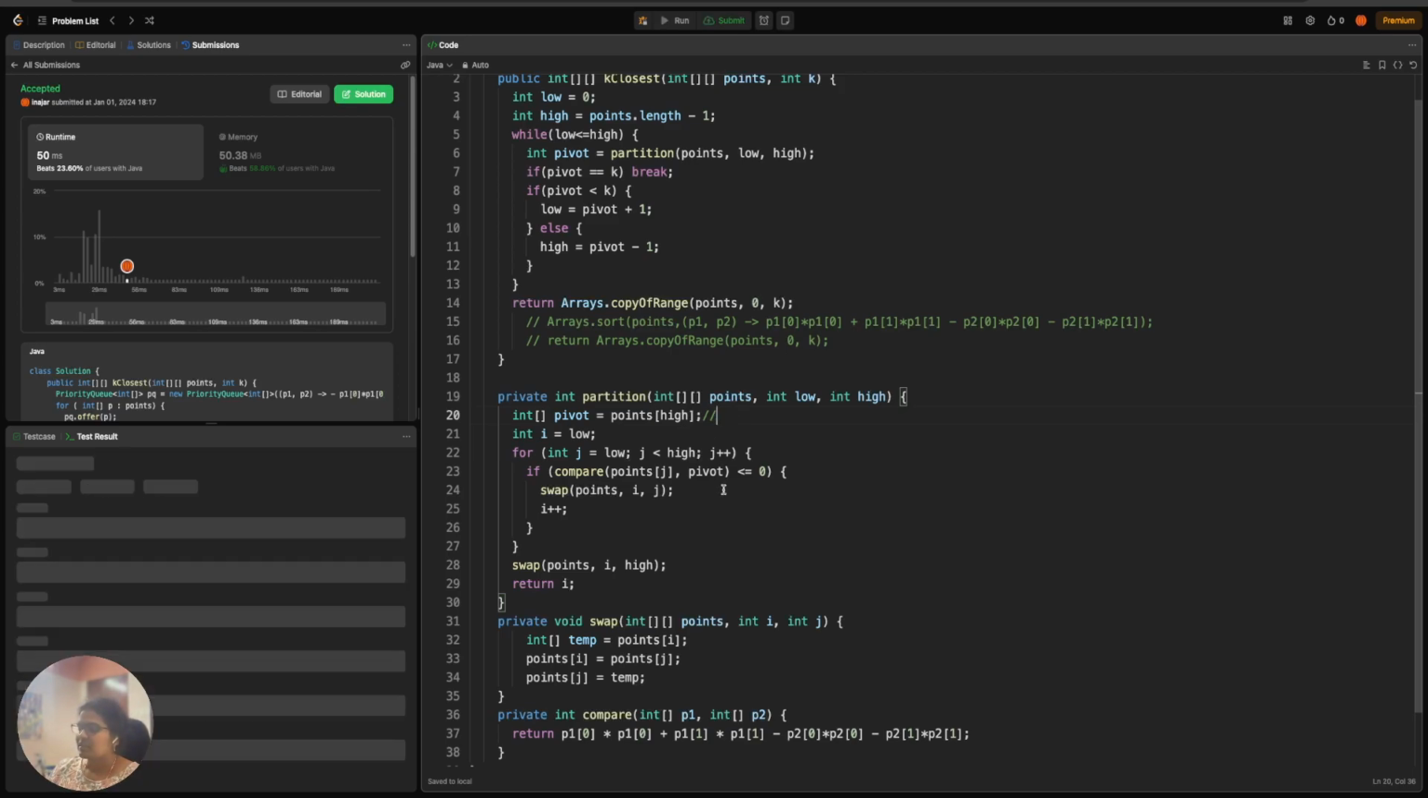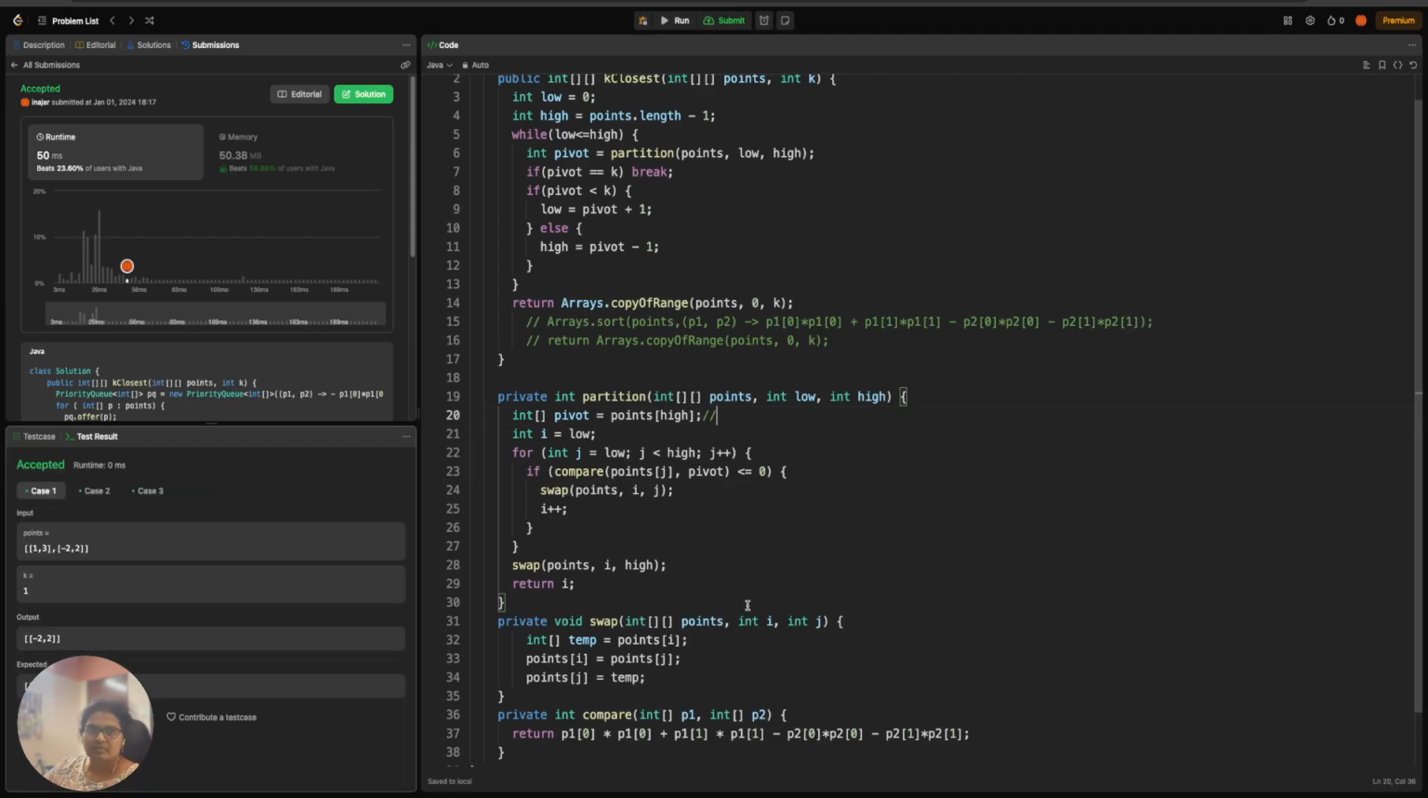Okay, let's run this and see. Okay, let's submit this. Yeah. So we have seen three approaches to solving this problem. Time complexity wise, this quick select, though a bit complex, is the best one to use. This quick select is also very helpful in other problems like the kth largest element and similar problems.